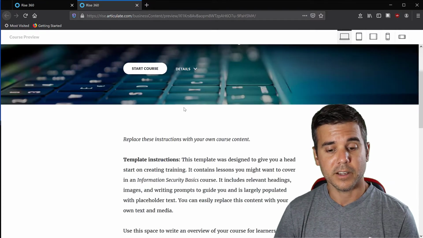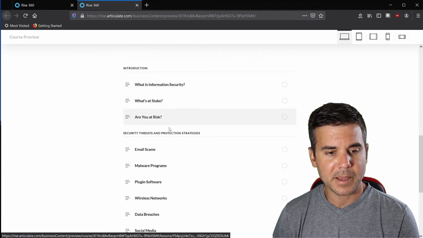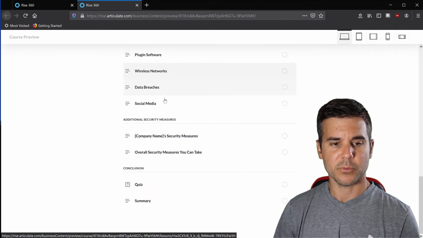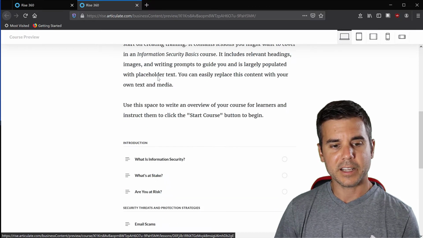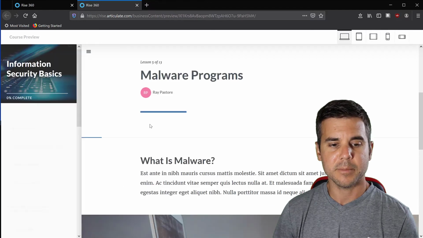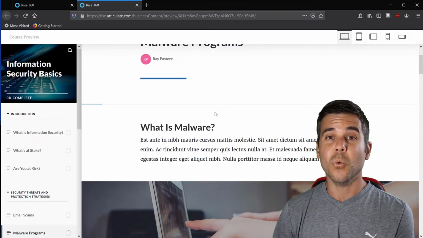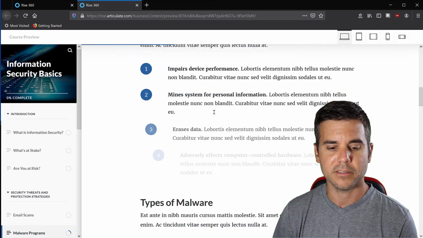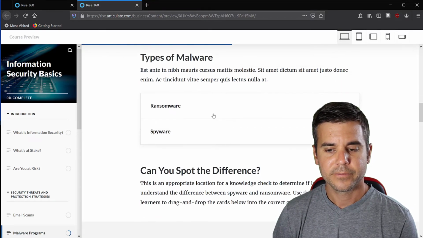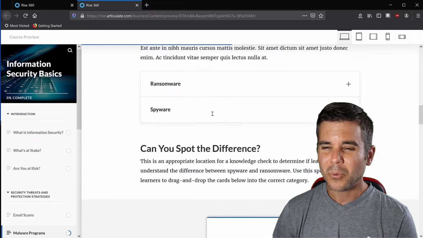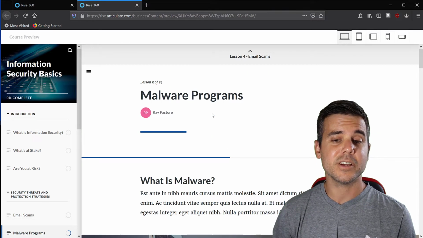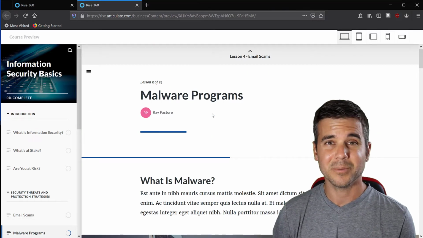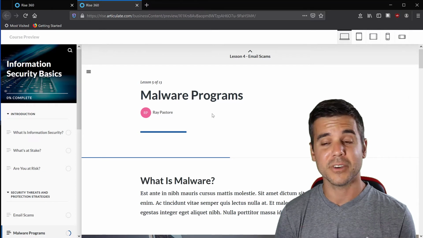And they've got content here. You can see the introduction and what they're teaching. If I click on the malware section, it'll take me there and you can see what it actually looks like on the screen. Basically the template allows you to fill things in. But what I want to show you is how to actually develop this, because I want to walk through all the different options they have.